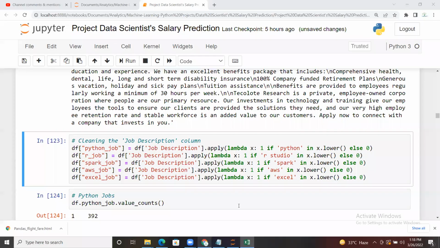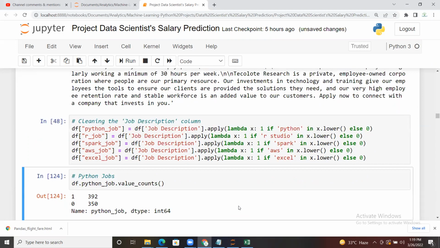That was my observation, that from the specific programming language or the tool, the keywords that we can extract, we can create a new column based on this, so that we can separate all the jobs based on the skill set or the programming language, you can say. So from this job description, we are extracting the Python job, R job, Spark job, AWS job, and the Excel job, so that we can have separate columns for every language, or the tool. So this is what we did here.